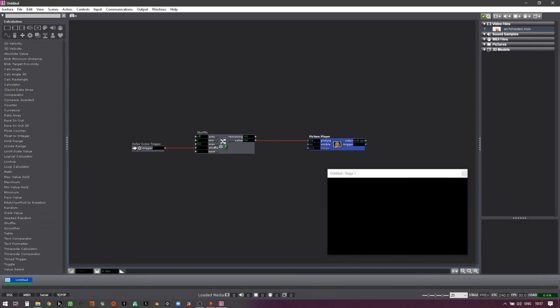But that is the shuffle actor. I really enjoy using this. Really, really good.